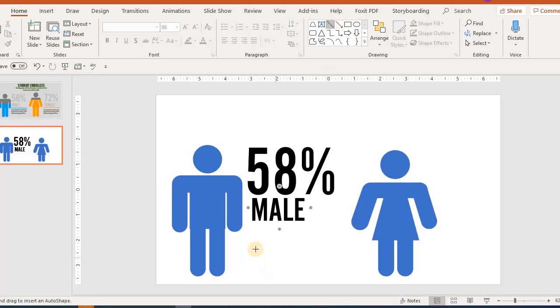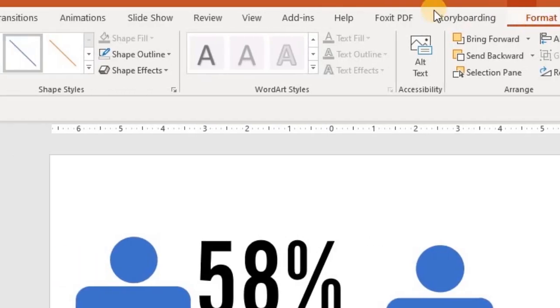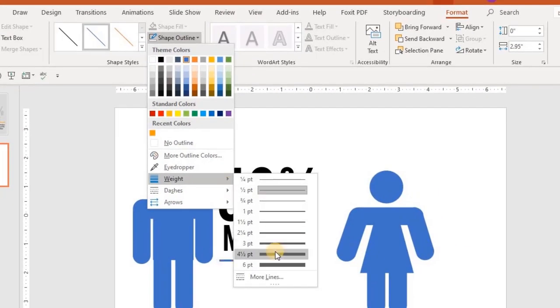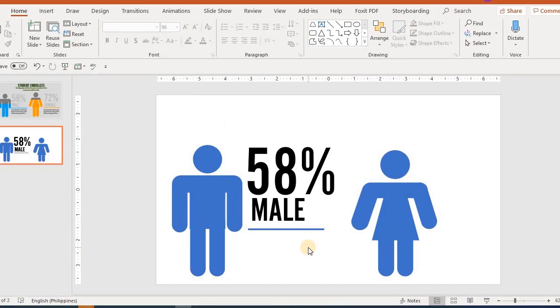Okay. Now next is we need to add a shape or line here. So you click the line here, create the line here, and then go to the Format tab. So we can increase the thickness of this line. So go to the Format tab again, Shape Outline, Weight, and then make it, let's say, this one, 4.5 point. So there.